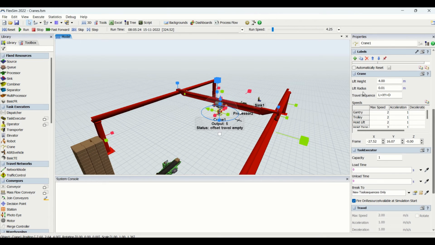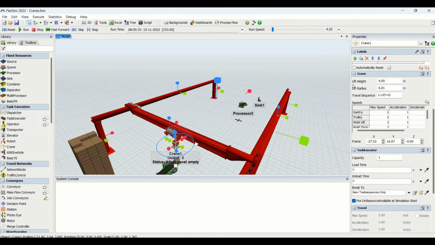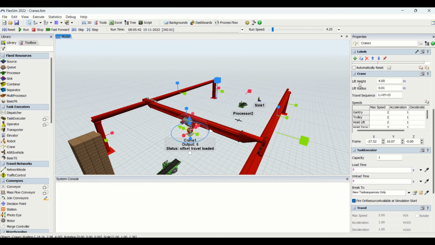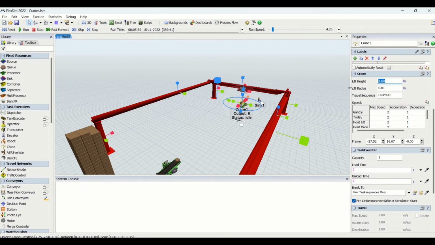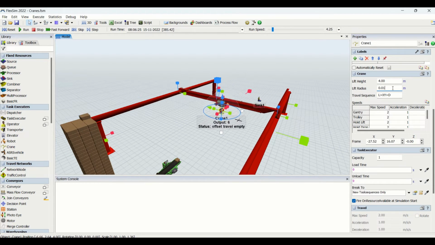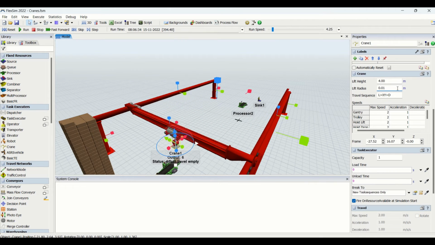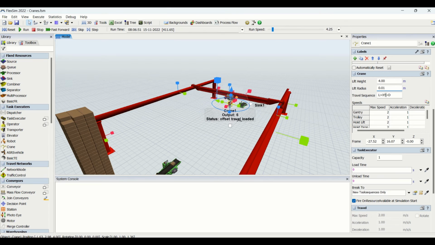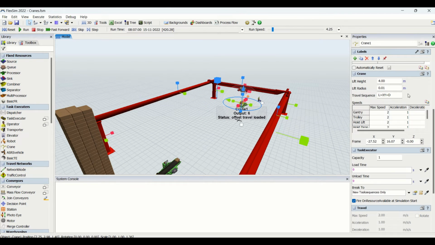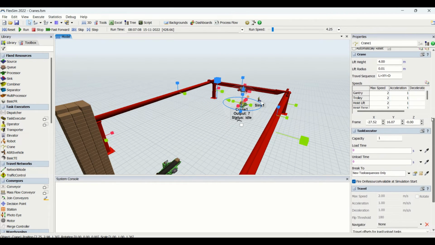So here we have properties related to the crane, such as lifting height. 4 meters is the lift height. Then we have lift radius, so this is the lift radius, basically the radius in which it is going to lift the part. Then we have travel sequence: load, x, y, then d.